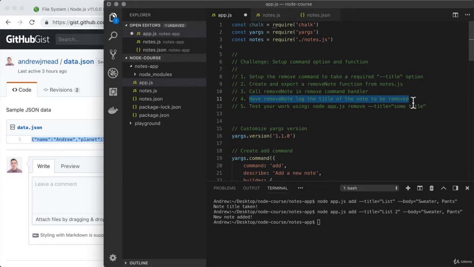Last up, you're going to test your work. You should be able to run this command. Here I am using the remove command and passing in a title, and I should see this string print from a console.log in the remove note function in notes.js. So take some time to knock that out, get everything up and running, and actually test your work. When you're done, come back and click play.